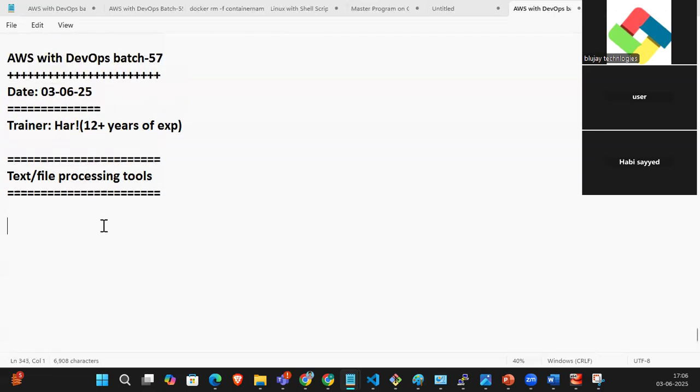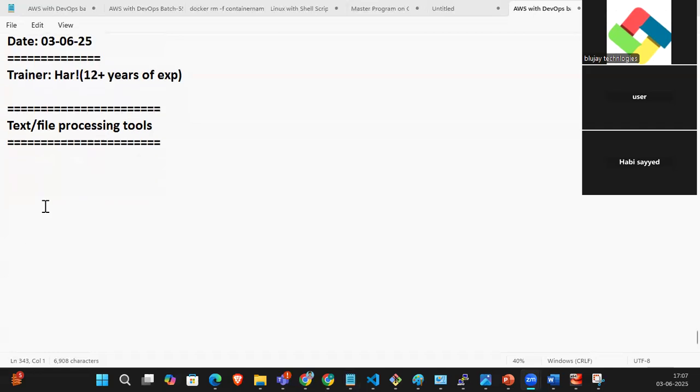Now, text processing tools. So what are the text processing tools? As of now, we are done with directories and files: how you can create a directory, change the directory, go to the directory, and how you can create a file, modify a file, and delete a file. Sorry guys. So how you can create the file, how you can read the file, how you can modify the file, we'll show you.